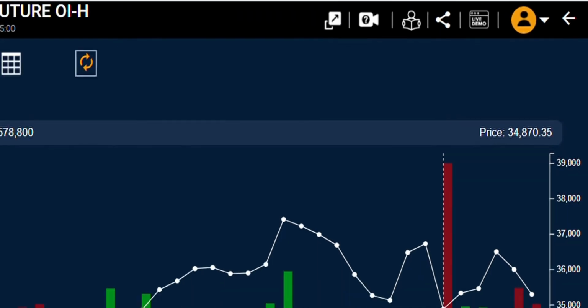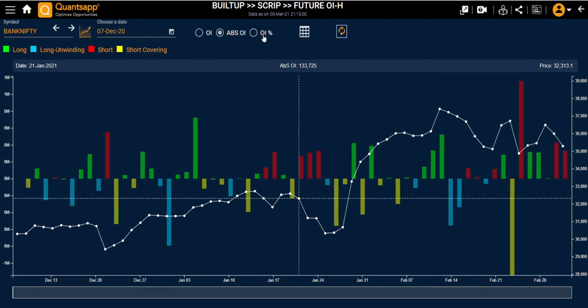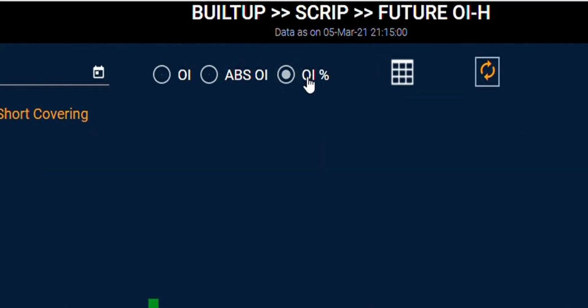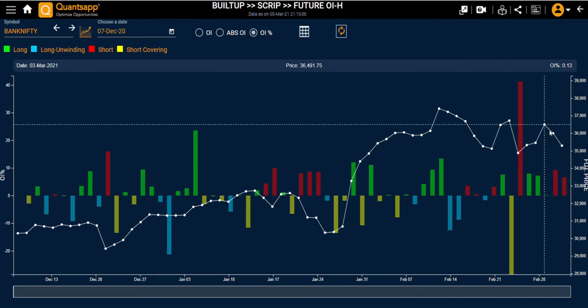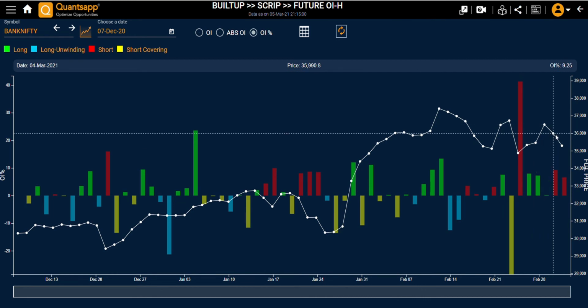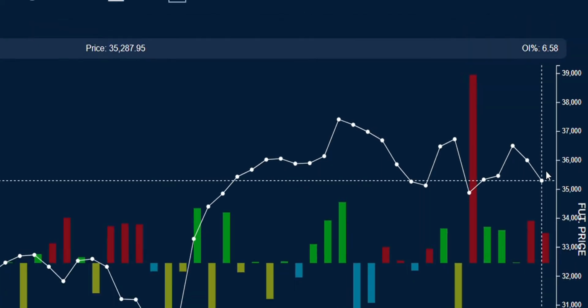34,870. So if the numbers are getting quite confusing, I can always refer to the open interest change in percentage format. So wherein it will directly show us exactly how much percentage the open interest increased or decreased.